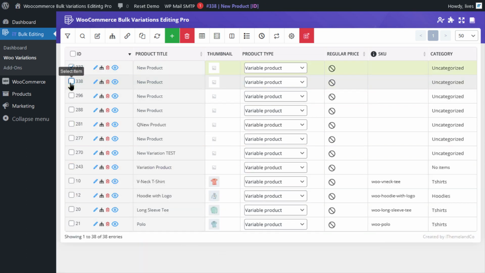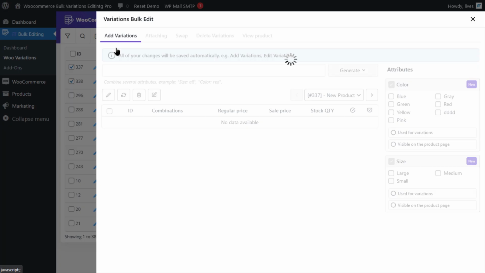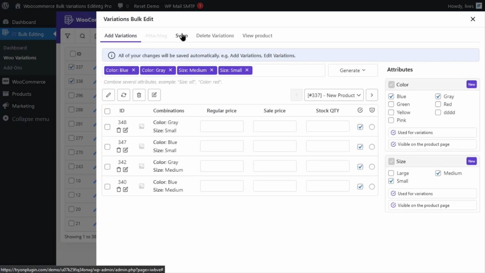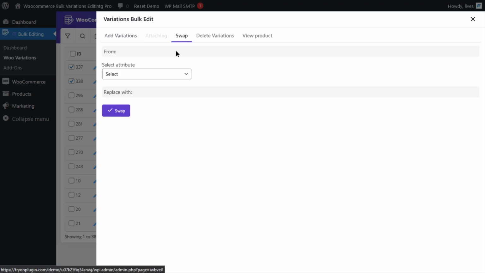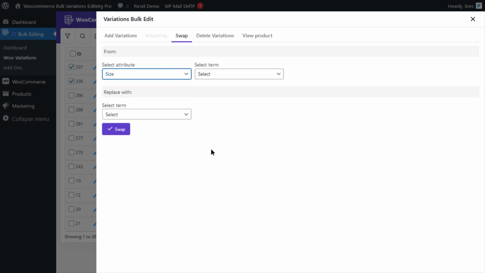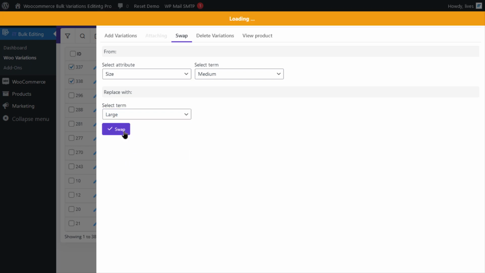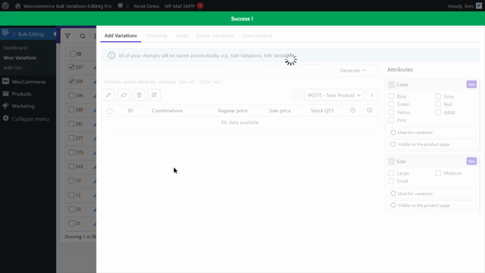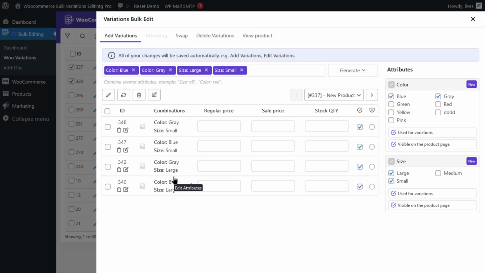Select some of the products in the table, and then click on Manage Variations, and navigate to the Swap tab. Select Size in the Attribute drop-down list, and select Medium for your term. And you're going to select Large from this list right here, and then click on the Swap button. And there you go. All medium variations have been replaced with large variations.